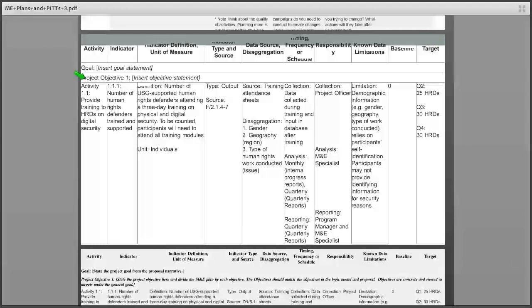The activities column is simple. It should be derived from your logic model, and it just lists the activities that your organization will do. The next column are the indicators. These should be numbered depending on your organization's M&E practices.